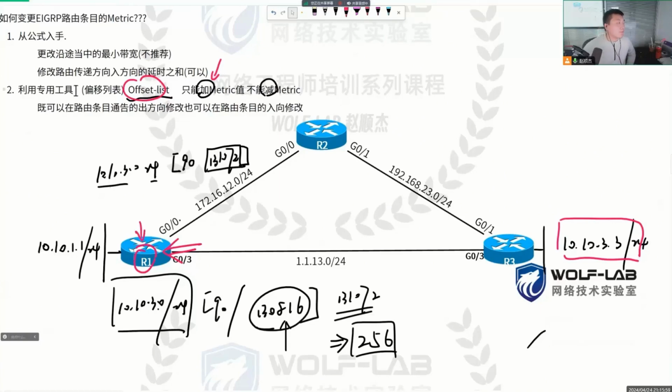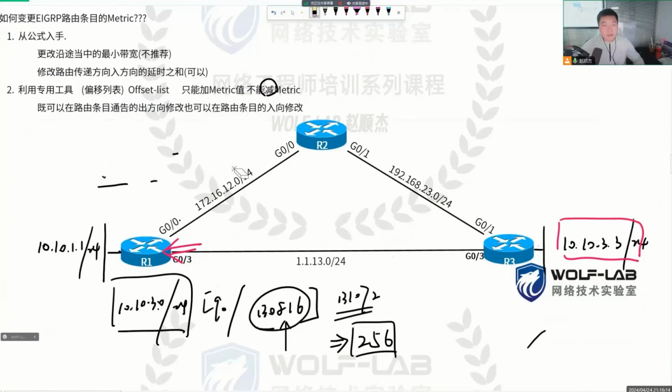We won't do any tricky operations, meaning we won't operate outbound. We try to limit the impact as much as possible. We operate inbound to modify our own route selection. So we modify our own inbound metric values. All right, that's what we've just covered. Changing the metric value using the offset list.